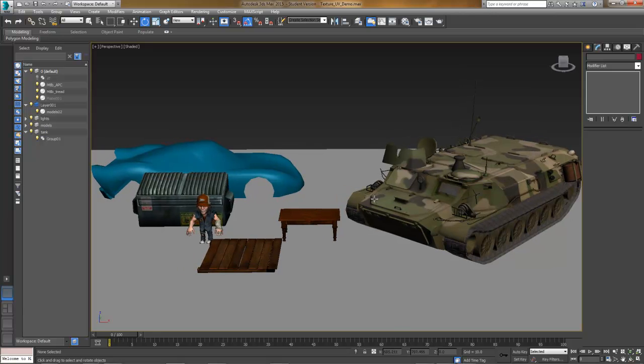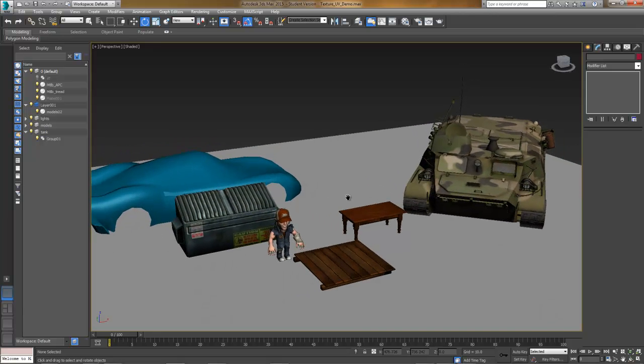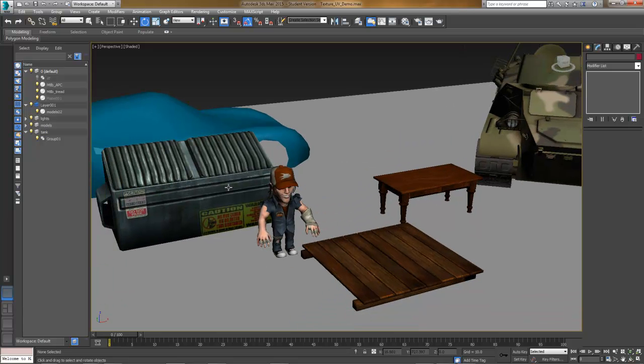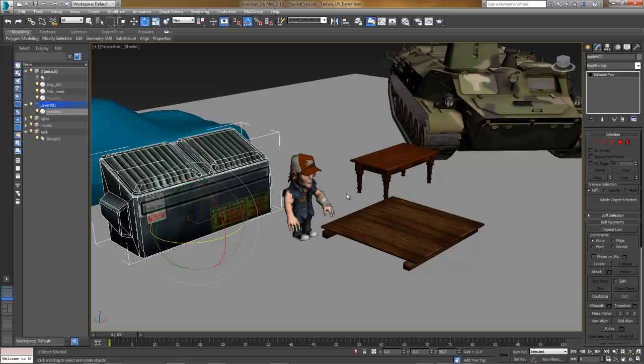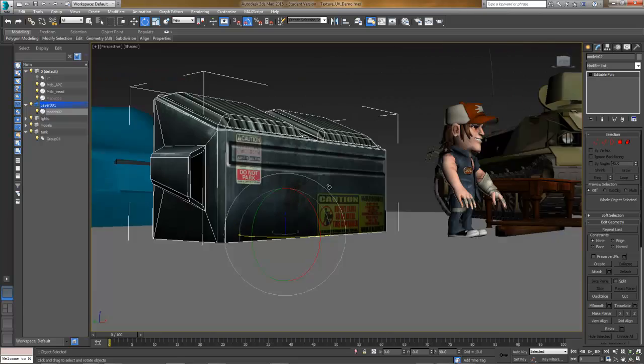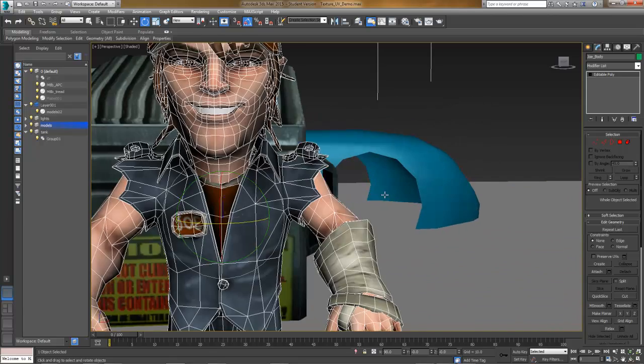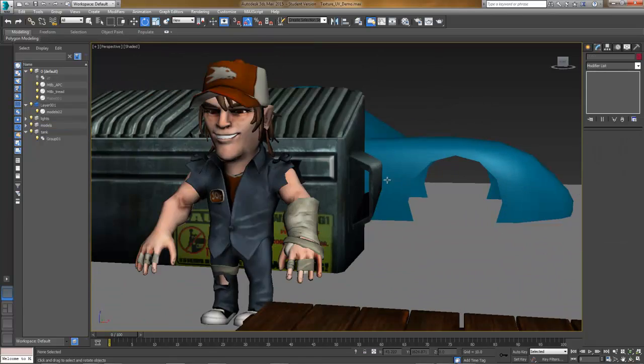Texturing is a very important part of game development or art asset creation. Here we have some models that I've had for a while, and they have some basic texture ideas, as we can see here with this dumpster. We also have a character model here that I've done. Basic texturing concept.